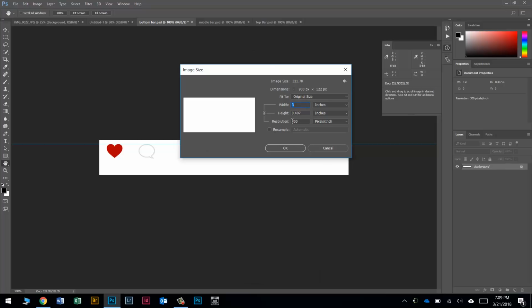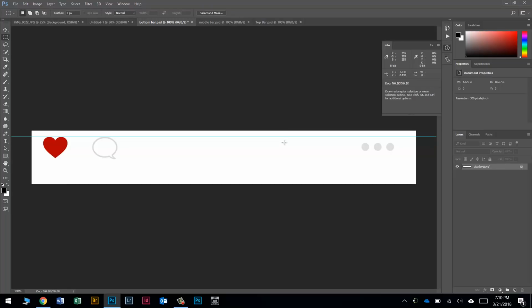So what I want to do is I want to make sure to recheck this resample box. And so that way when I change these numbers up here, this number down here is not going to change. So I'm going to pop in 4.627, which is what my width was, and I'm going to go ahead and press OK.